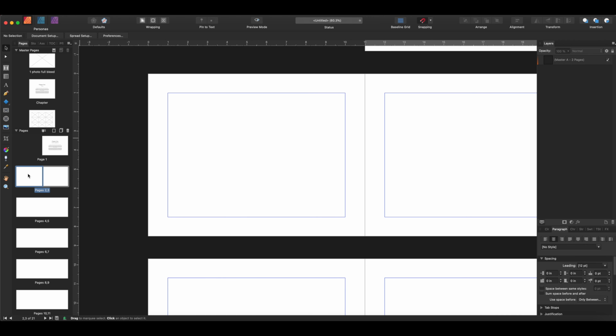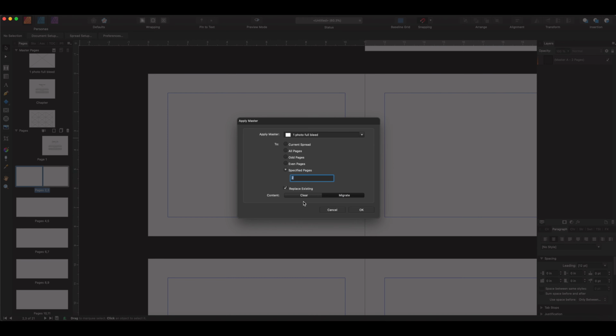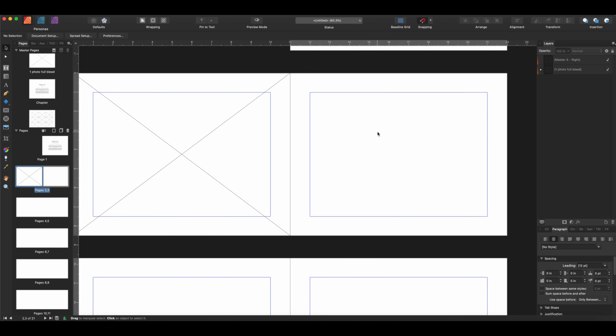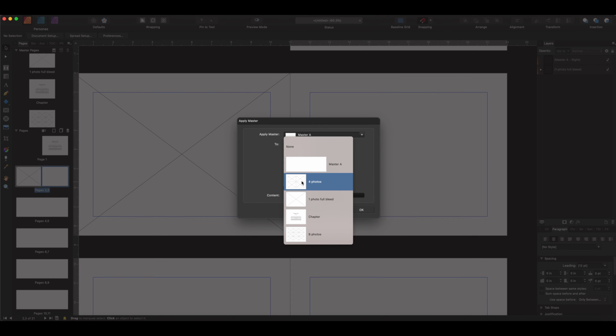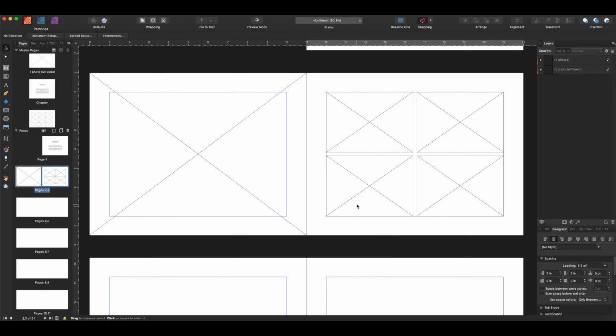So I'm going to click on the left side, apply master, and I'm going to select the full bleed photo and click OK. And on the right side, I'm going to click and apply a different master. I'm going to apply the 4 photos master. And now you can see I already have templates on my pages, and I don't need to worry about creating templates and photo boxes and frames and making sure that they are the right size.